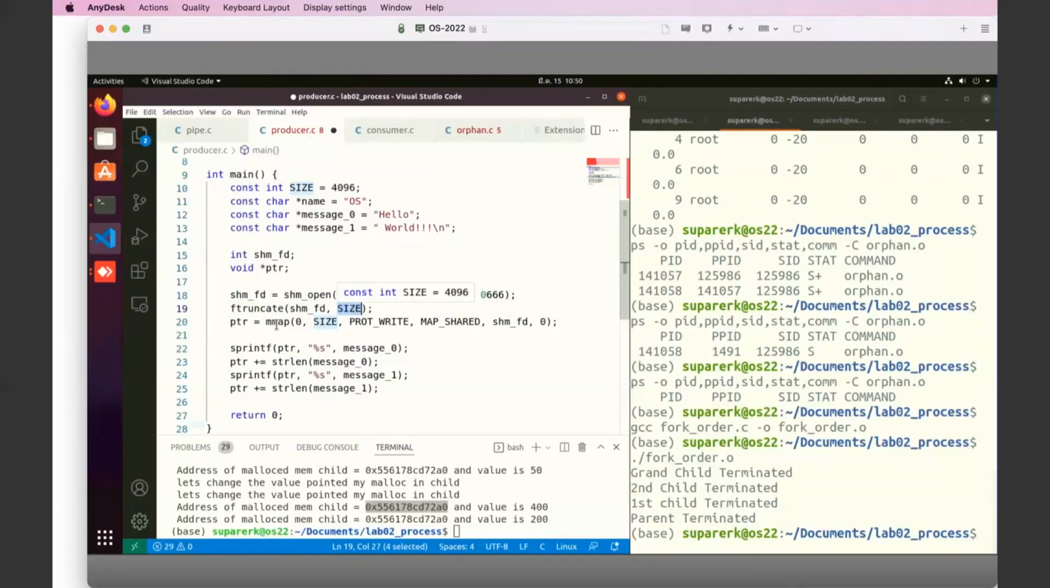And next, we use the function mmap to get the address of this object. Because we allocate the memory 4K, and now we want to know where it is. So we use mmap to get the address, and we assign that address to our void pointer, PTR.